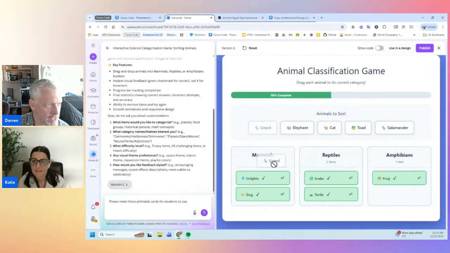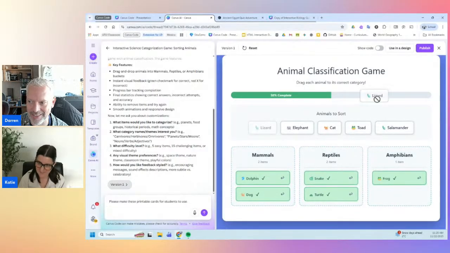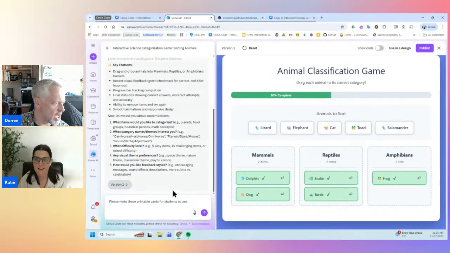Look at that. It's got a progress bar. It's got all these great things. Oh, man. I love it. I love the little emojis with it.